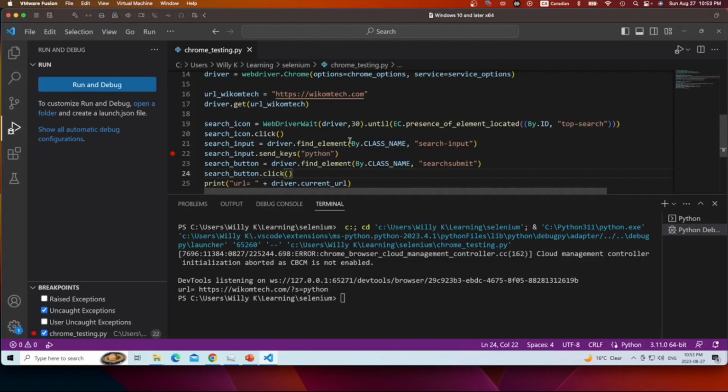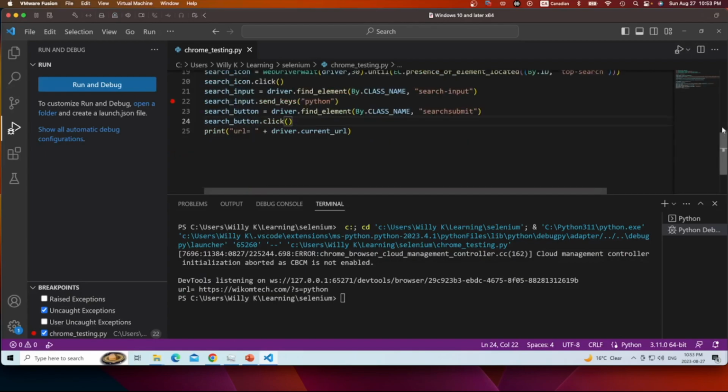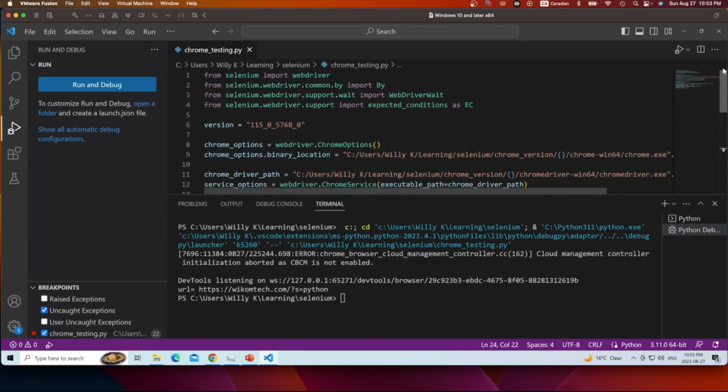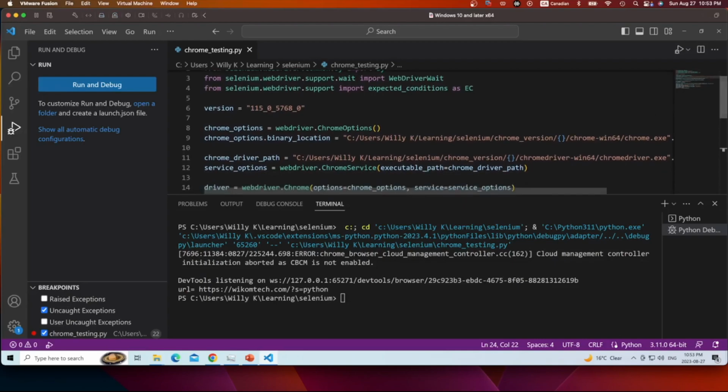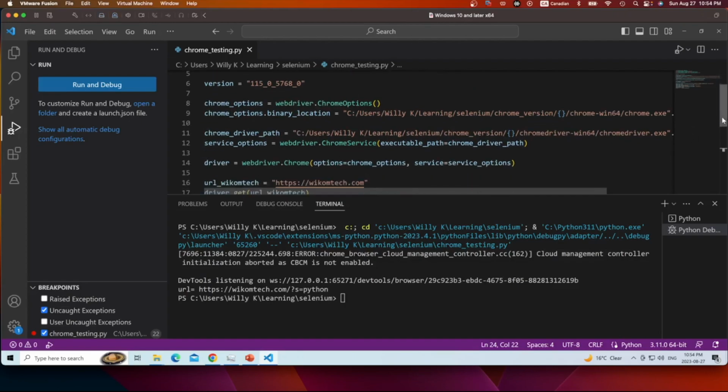That's how you can use this new Chrome for testing. For a recap, when we want to use it, we just need to specify the binary location for the Chrome executable, and also the executable path for the Chrome driver. So we need to specify a Chrome options object and the service option, and you will be good to go.